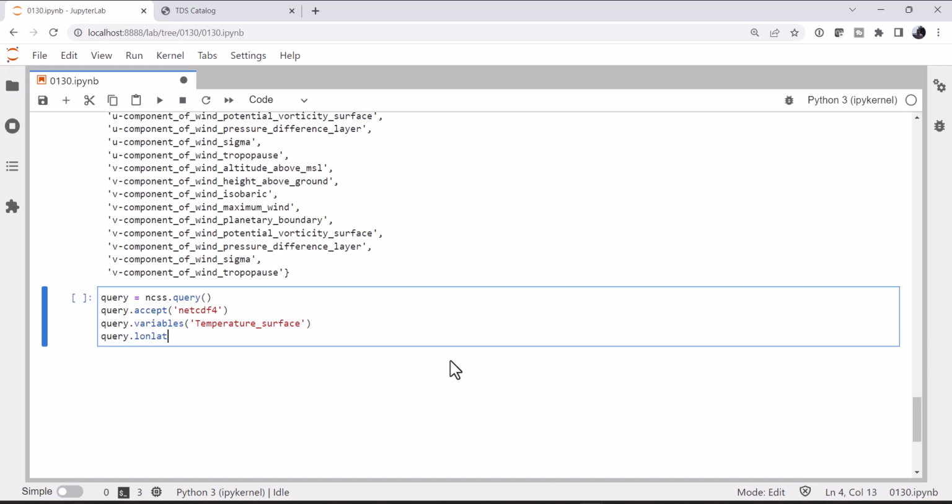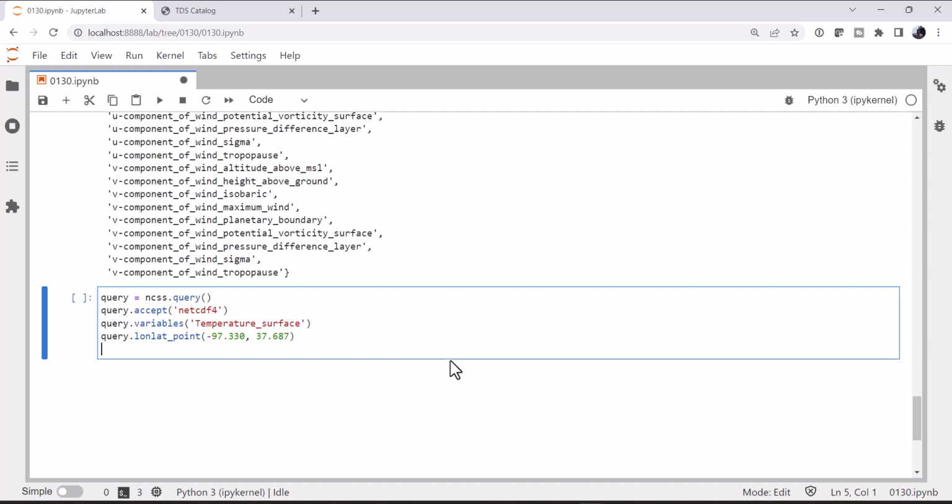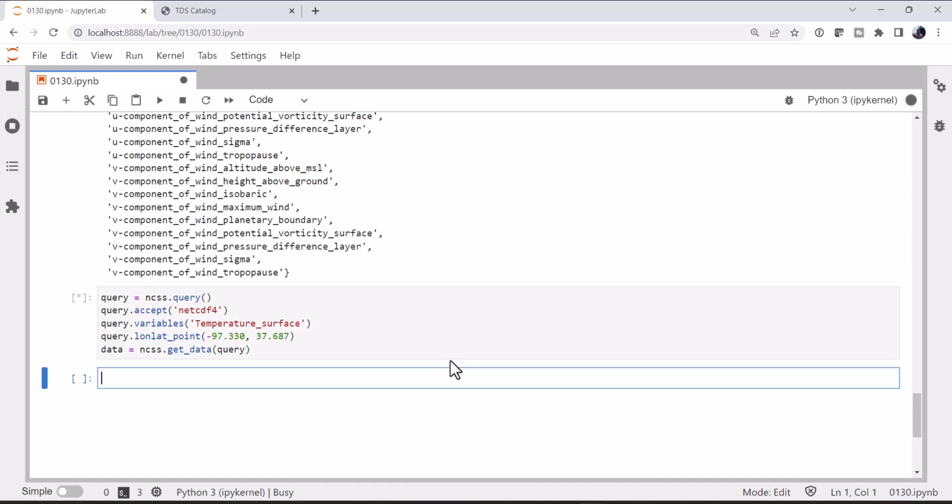And we want a lon lat point. I'm going to do negative 97.330 for my longitude and 37.687 for my latitude, which is somewhere in the neighborhood of Wichita, Kansas. And then our data is going to be ncss.getData, given our query object. That will actually go out and get the data from the THREDDS data server.